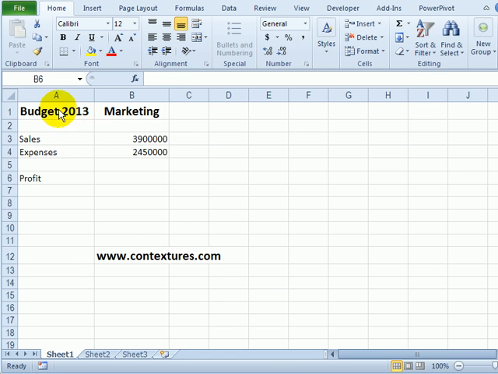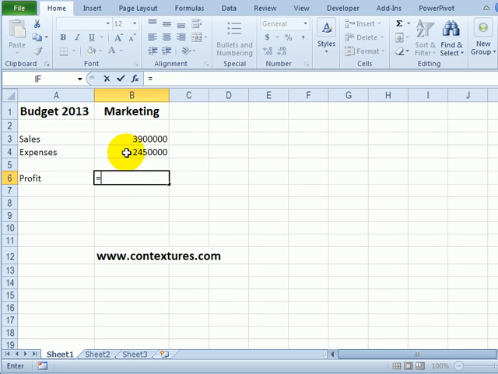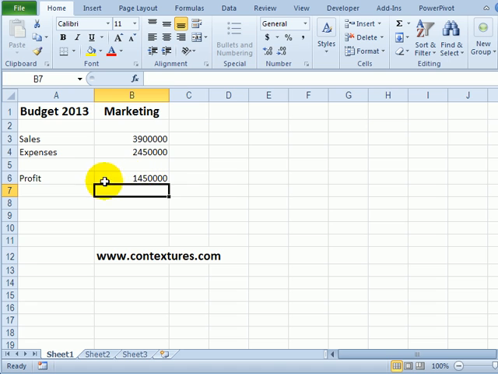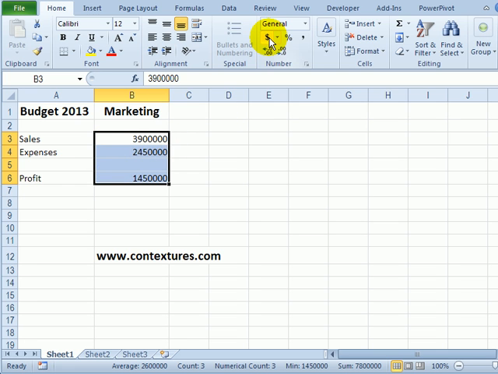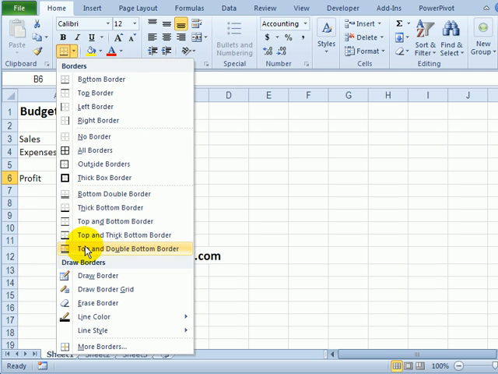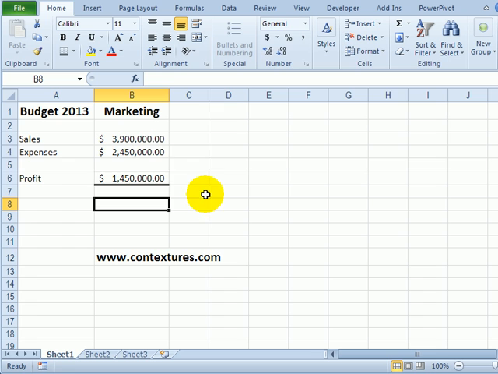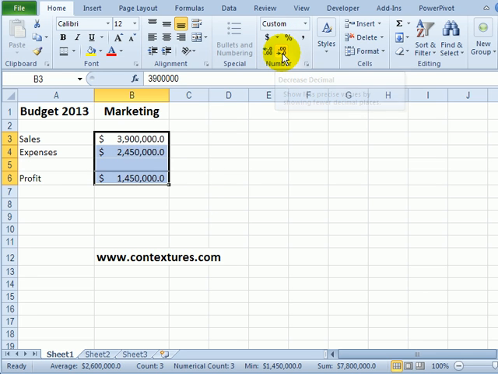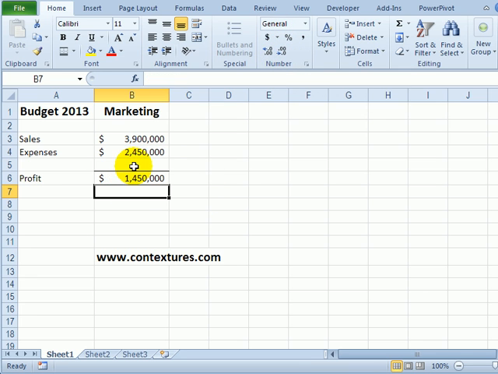Here's a new workbook. I've put in my marketing information. I've entered the sales amount and expenses, and then I'm going to calculate the profit. So to calculate profit, I click in this cell, equals, then the sales minus expenses, and press enter. I'll format this, select those cells, and click the accounting format. And I could also add a top and double bottom border and get rid of some of the decimals. So we have the basics set up here now.